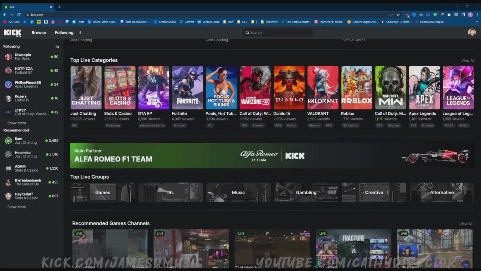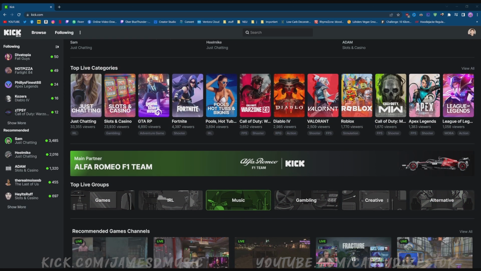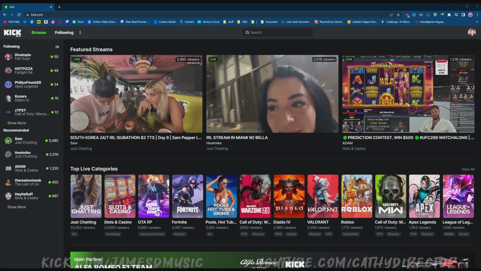Here are featured streams and recommended, and here are the categories. So also you can click on browse, or here's the top categories. If you follow already someone, you can see them on the left, or you click here on following. Also you click on the three dots and you can see the community guidelines and all that here.